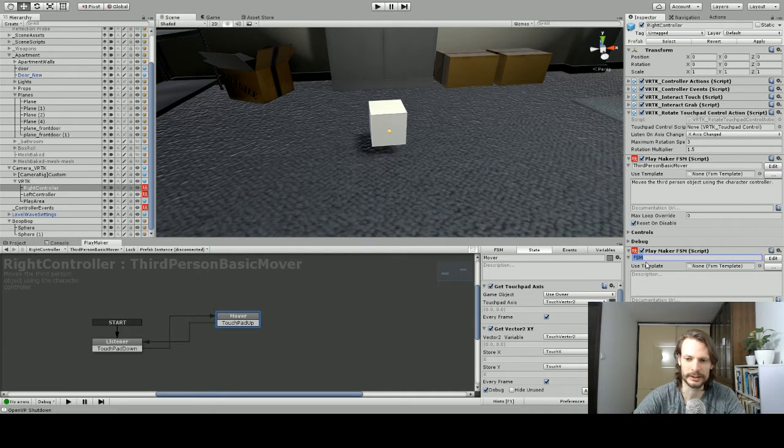I'm going to name it tutorial third person mover. And then I'll give a little description so I know what it does, and I'm just going to write this moves the cube, right?